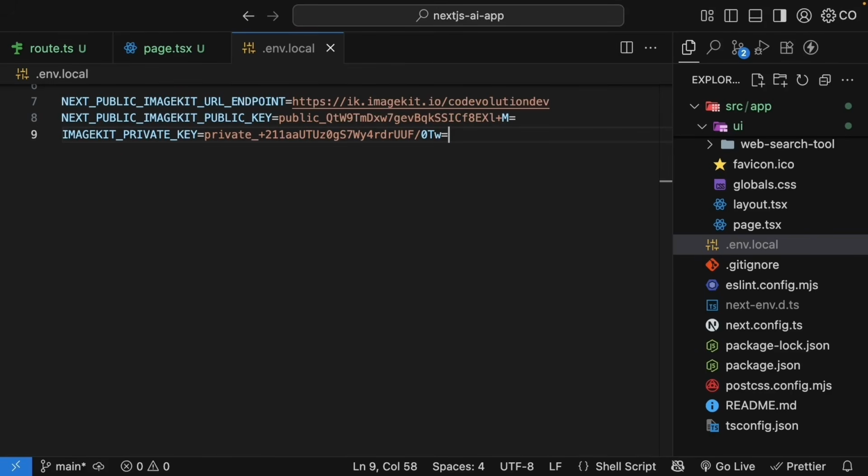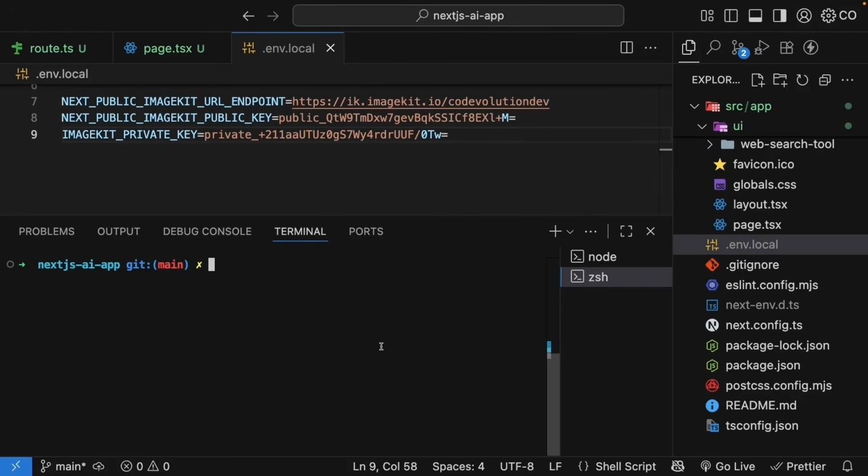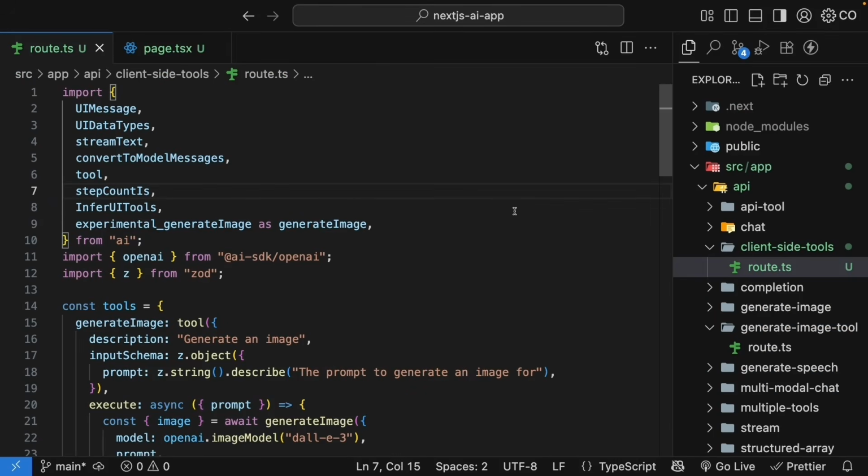Now that we have the credentials, let's install the ImageKit packages. In the terminal, run the command npm install imagekit and @imagekit/next. We need two packages, imagekit for the file upload in the route handler and @imagekit/next for the optimized image component in the UI. Once the packages are installed, update your next.config.ts file to allow ImageKit images.